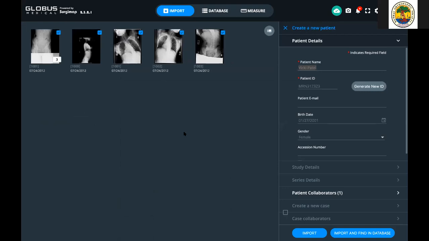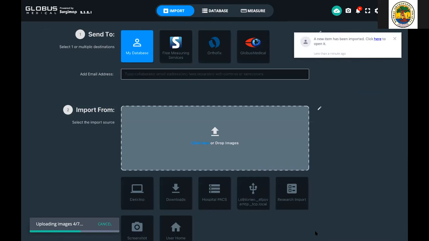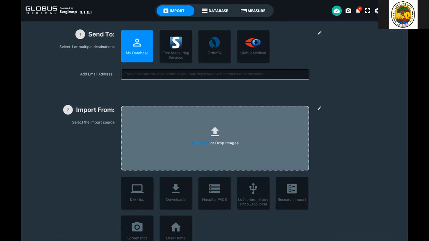Once you drop it, it is going to show this screen, and there are 5 images in that folder. The patient's name has already been picked up in the patient details, because these are all DICOM images, and because they are DICOM images, all this data is built into those images. All you have to do is say import or import and find in database. If you click on import, it will take you back to the import screen. So let's import another patient here, let's say Nisha Shah. Drag and drop the folder containing the patient Nisha Shah into this box here and let go.